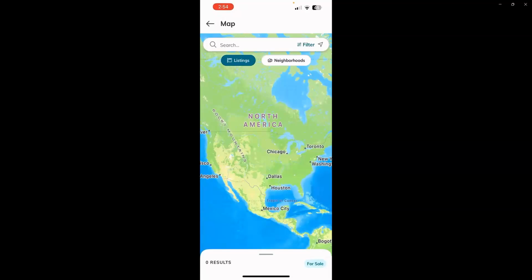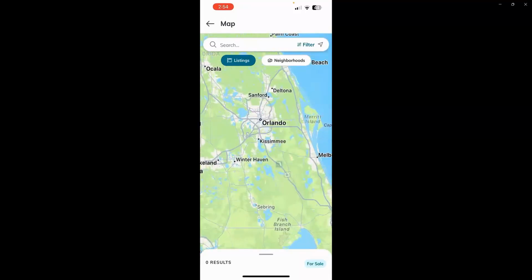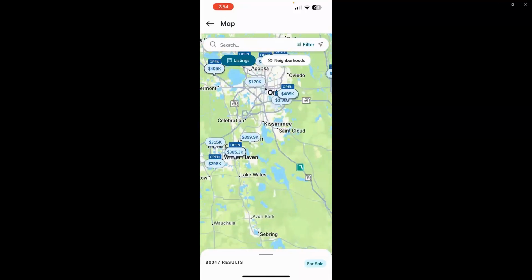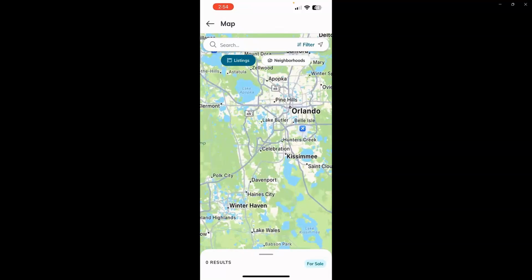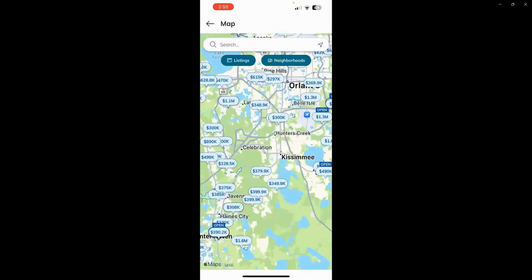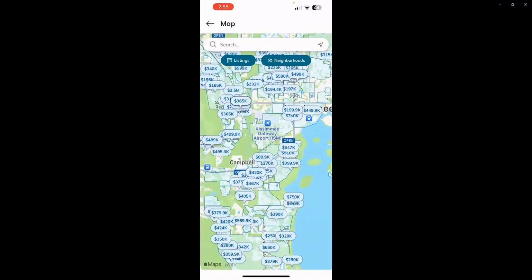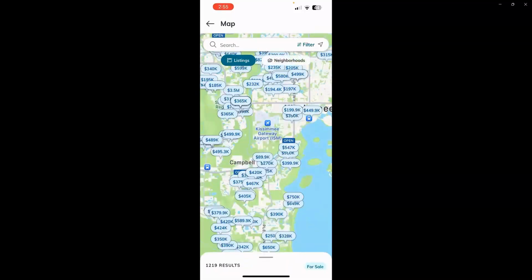Now, once we select that, depending on your settings, it may zoom into a specific area. We're going to go ahead and zoom in here into the Florida area. As we do that, you're going to see that it's going to start to populate listings. Now, this is new, so we now have listings and neighborhoods. We can turn both of those on, and it will allow us to see both the neighborhoods and the listings. We can also turn one of them off.